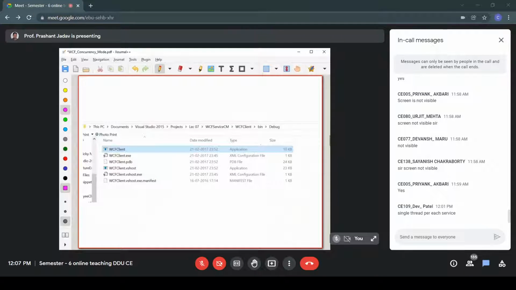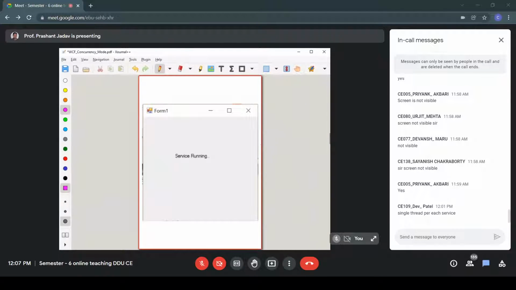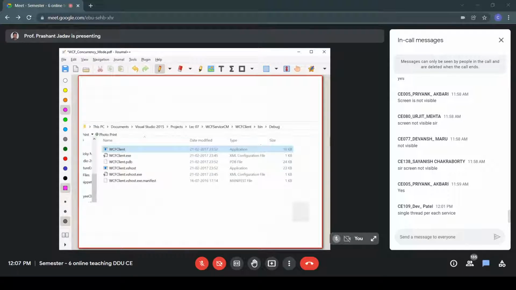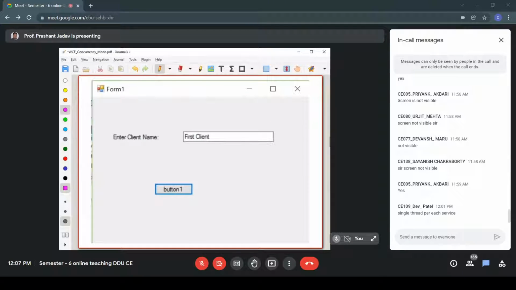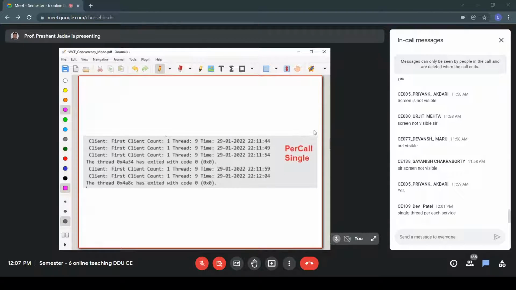Now we run the host. So the service is ready to accept the request from the client. Now we run the client, and we write down the name of the client to be the first client. We will see the output. What we have done, we have set the concurrency mode to single and instance mode to per call.